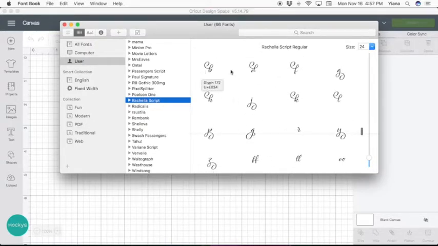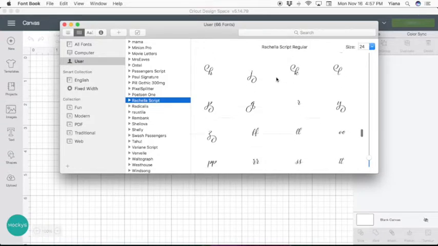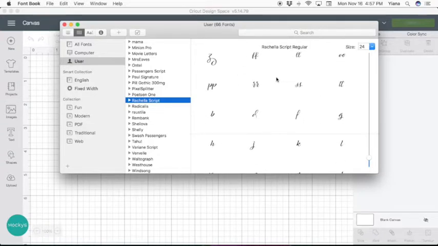And there are many variations. There's also the ones that go up and also that go down. So depending on the font that you choose, you will see different options. But not all fonts have these options. So now let's go ahead and go to Cricut Design Space to get started.